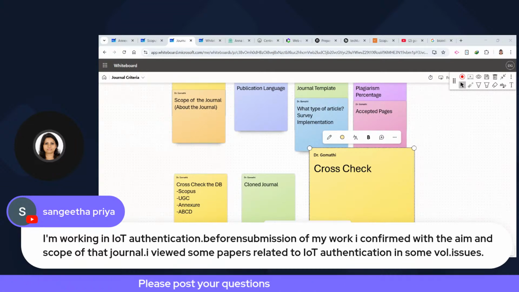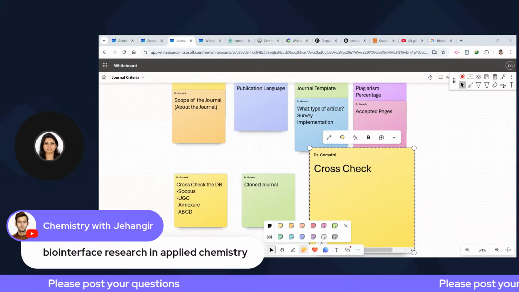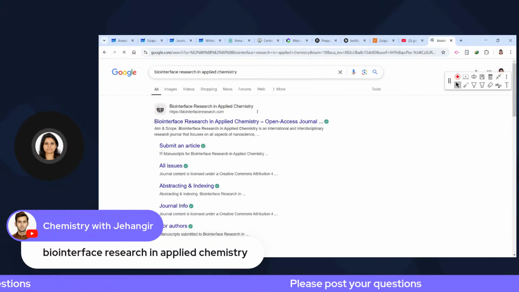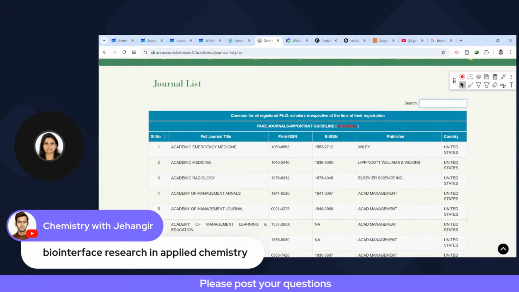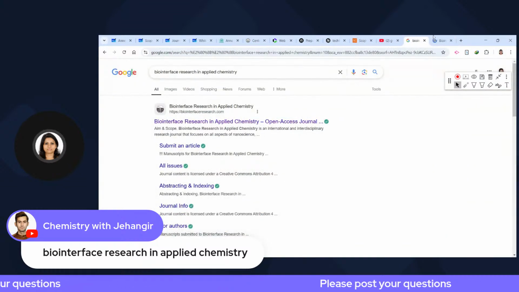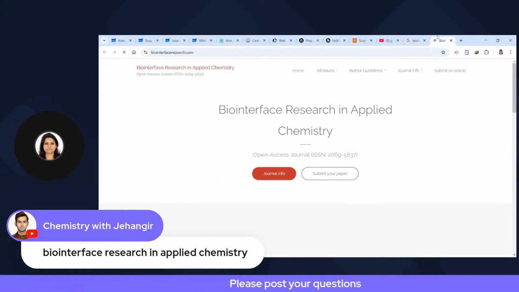Biointerface Research in Applied Chemistry. See, I told, right? Okay, wait. Let us just search it here. Is this the correct name? Okay, I'm just getting it. Okay, I couldn't see this in Annexure-1. Okay, let us just check this authenticity.